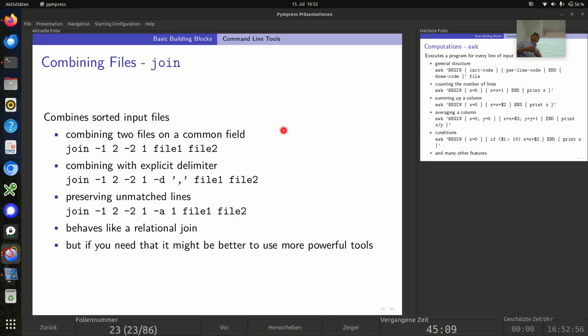Okay, and as I said, it only supports sorted input. So it's actually a sort merge join. If file 1 or file 2 is not sorted, you have to run sort beforehand.